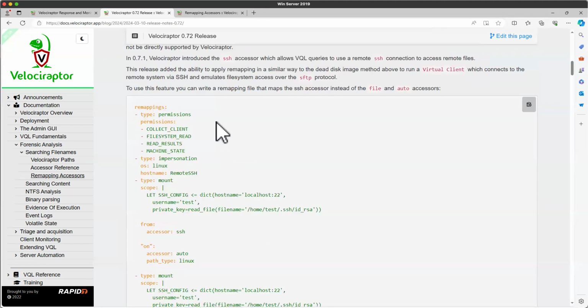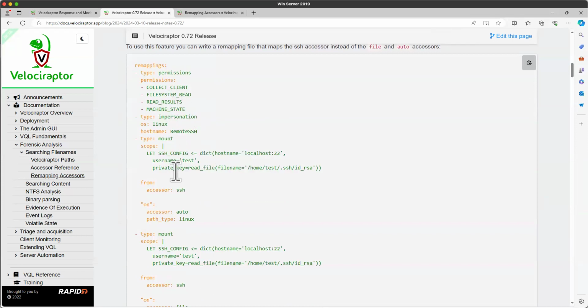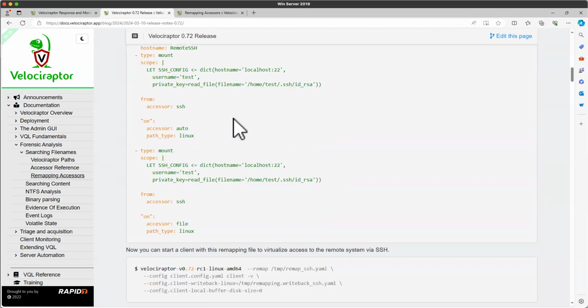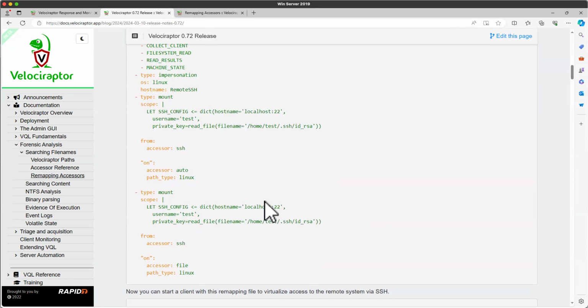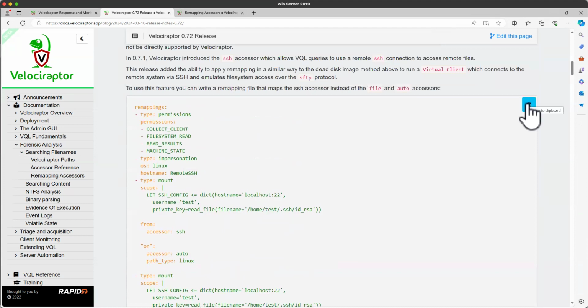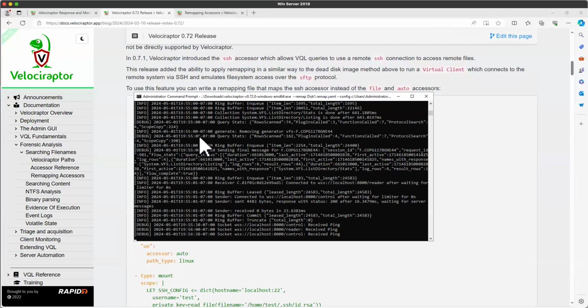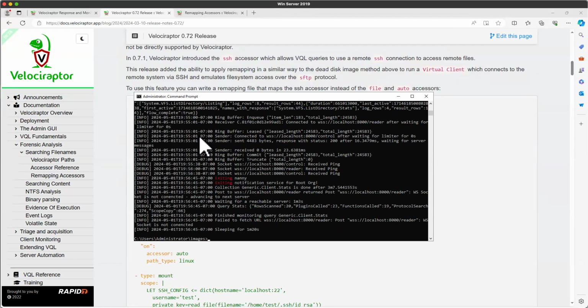So we can actually do the same kind of thing, but we can use remapping. And in this case, what we can say is whenever you want to access the file system, then use SSH accessor instead of the real accessor. And so the same kind of thing. So let's give that as an example. So we can just copy that configuration file, and let's stop that client for a second, and let's create an SSH remap file.